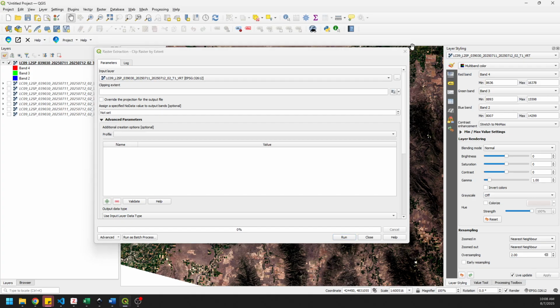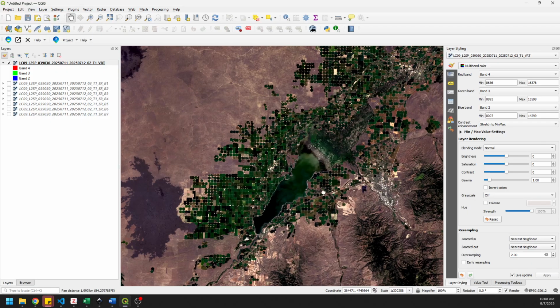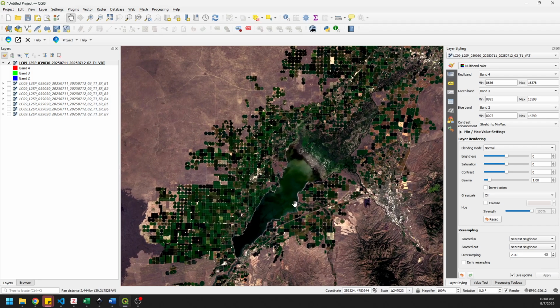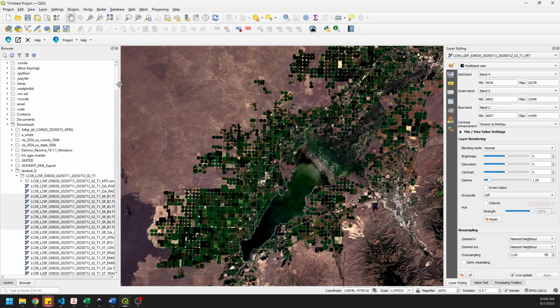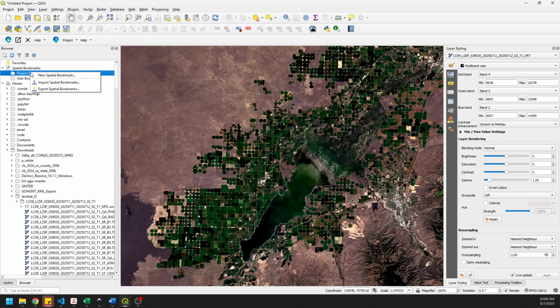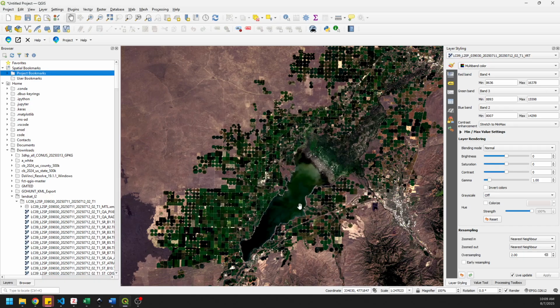Let's make a bookmark. Let's close this down and zoom in here to the area we like, and let's say it's the area that is filling the screen right now. What we can do is come into our browser and go over here to our spatial bookmarks. We can make a new spatial bookmark, and you can see it's doing this right here. We can call this our extent, and we can click save.